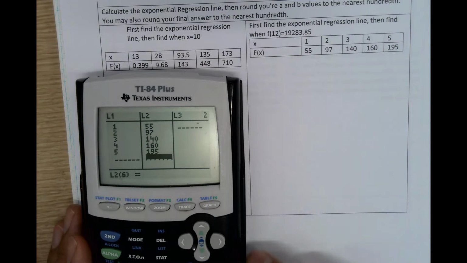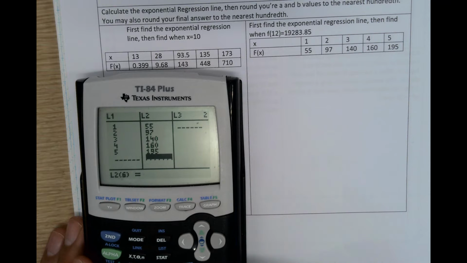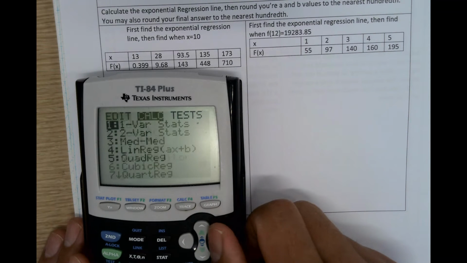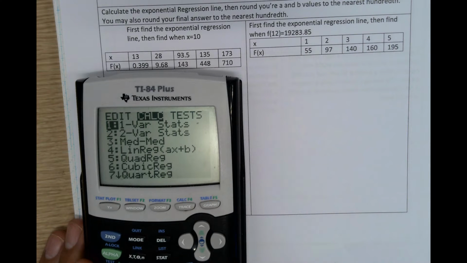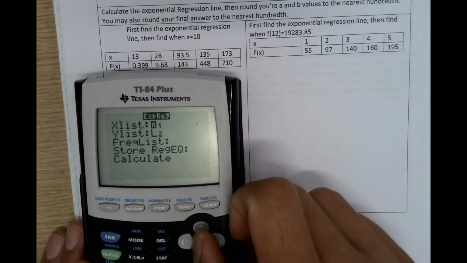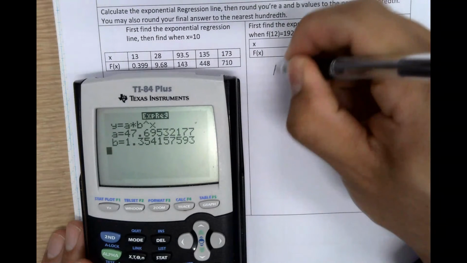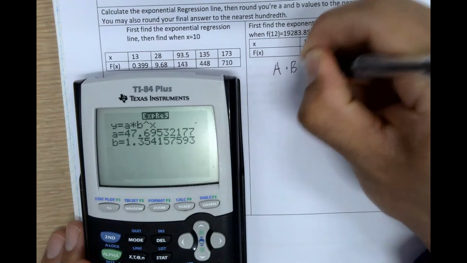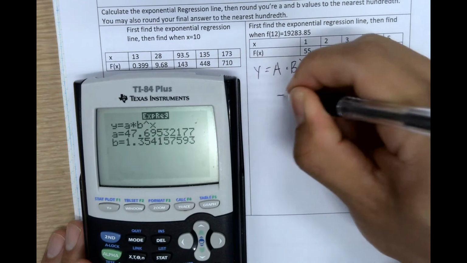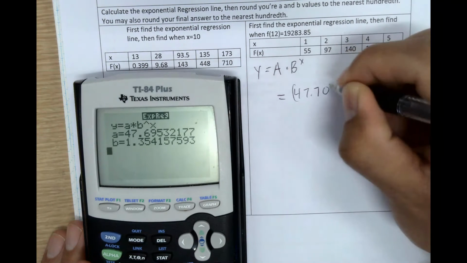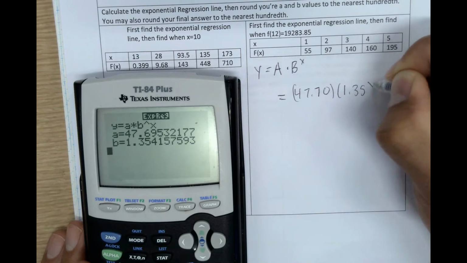Okay, so you can see here I typed in all my values, and then again we're just going to go ahead and click stat. It's going to bring you to the same page. You're going to go ahead and go to calculate, and we're going to calculate the exponential regression line. Again, you could scroll down, or you could just press 0, and you can see it calculates your line for you. And you can see here it says 47.70 times 1.35 to the x power.